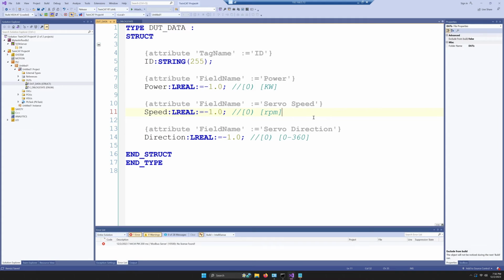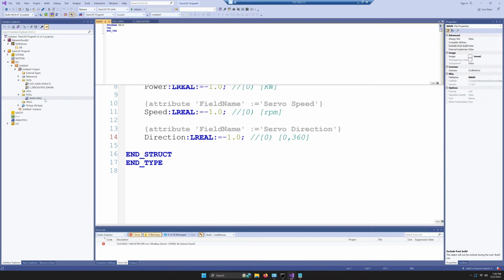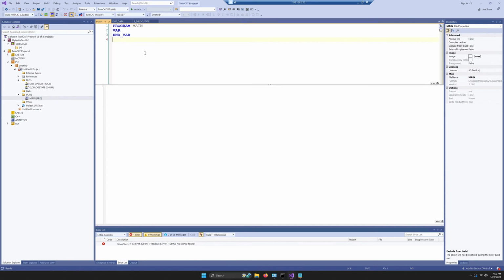Now we finish the data type and the field name, the tag name. Now we can start to make the program. Open the main. Okay, so it needs to be big. Now we can start to make the program. The first step will be to define some variables for us to use inside our program.